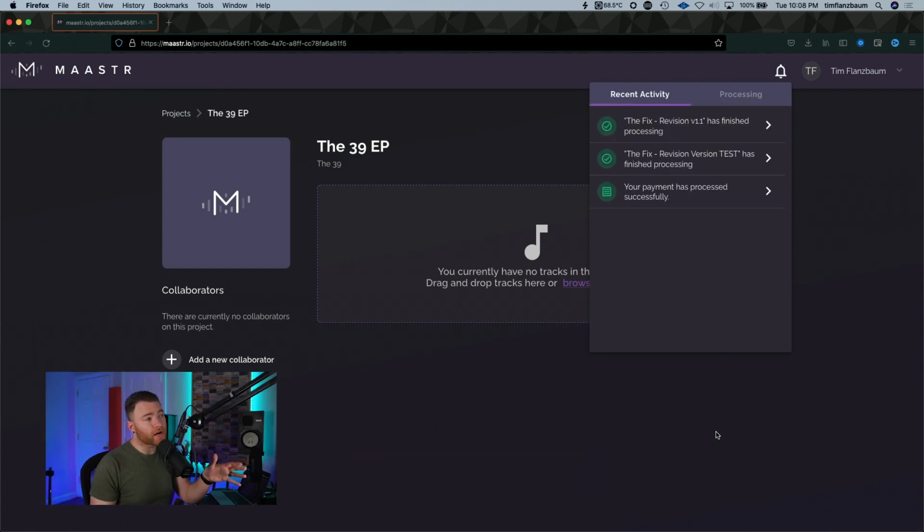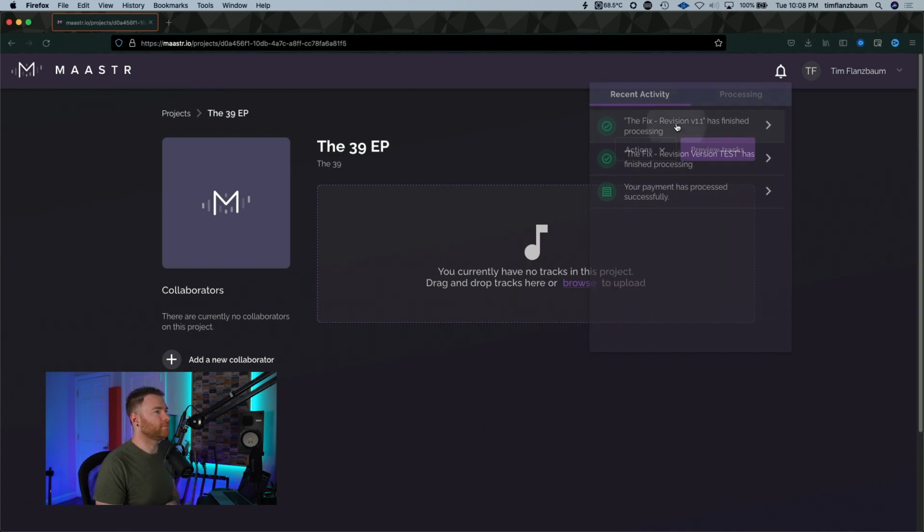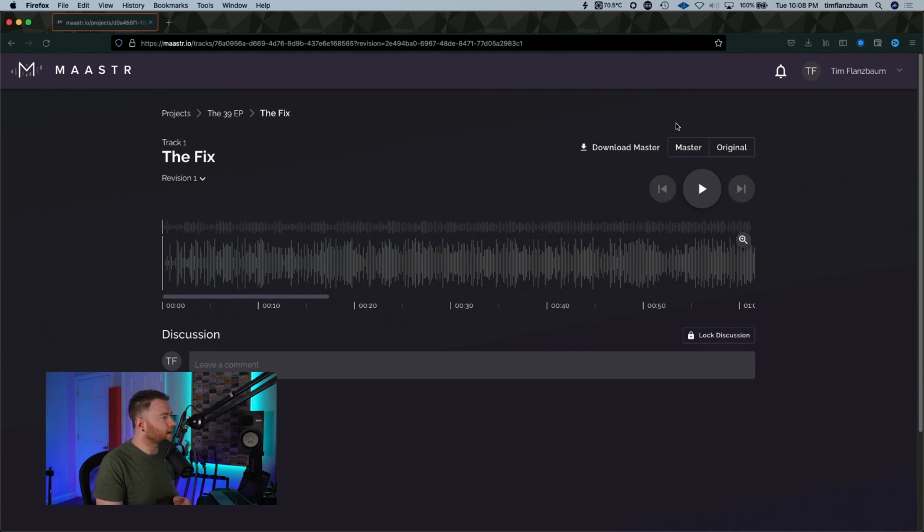And there you go. After a couple minutes, it goes through all of its processes, and then you can just click on it, and it's going to bring you straight to the track. Here's some more cool stuff. Once you click into your track, you can see a waveform representation on the screen. You can listen to your master right then and there, and there's this quick A/B button, so you can listen to your original versus what Master has done to your track.